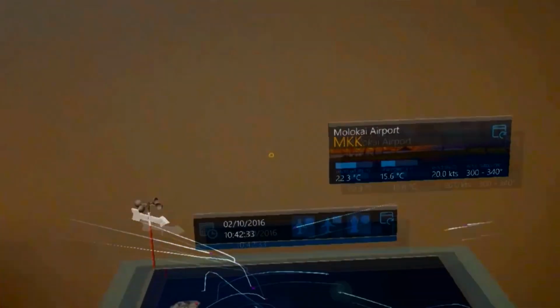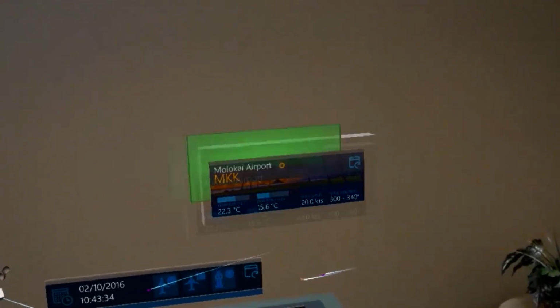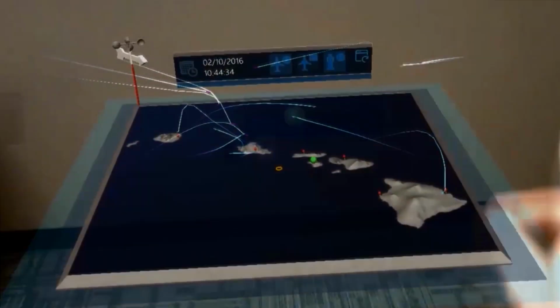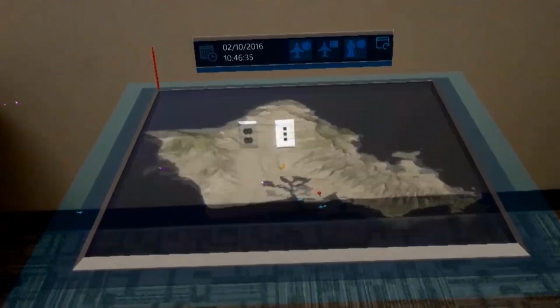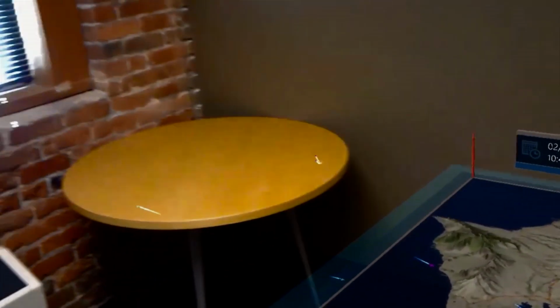And you can place those information panels in the room. So we use the spatial mapping of the HoloLens to basically let the user lay out the workspace, right? You can place those information panels. We also support different levels of detail, so you can zoom into a higher detailed mesh showing just one island.